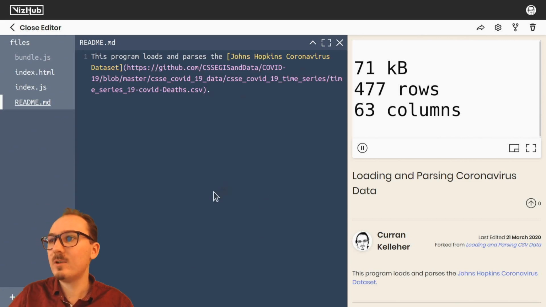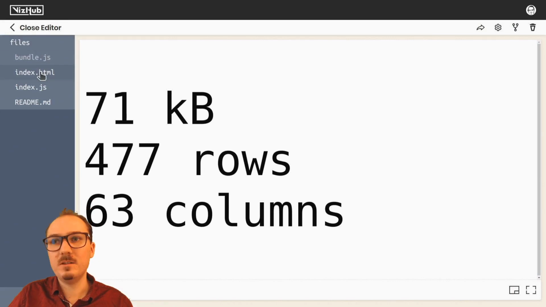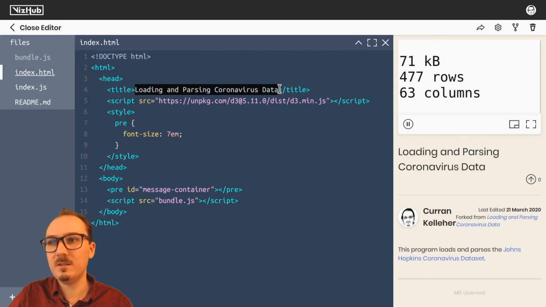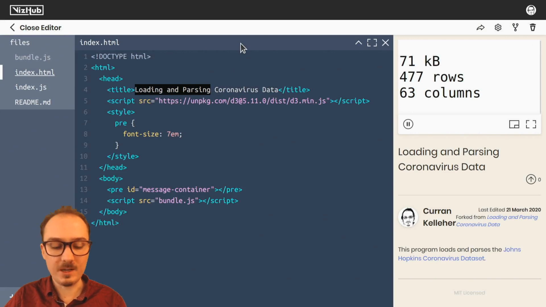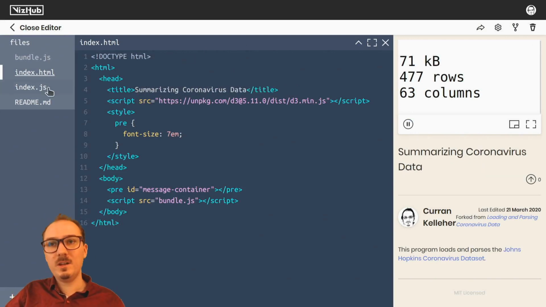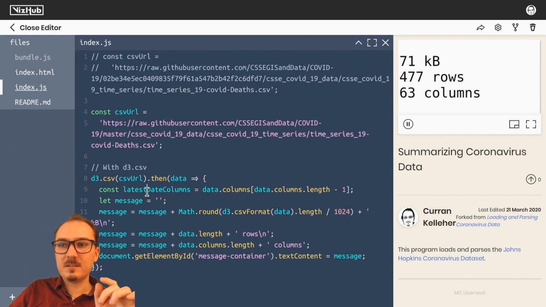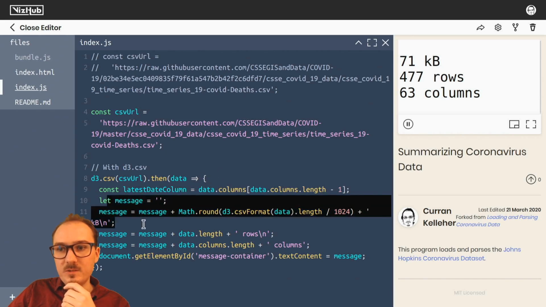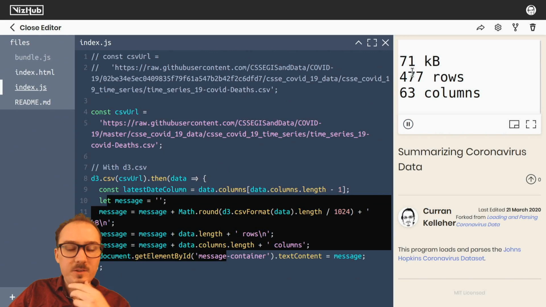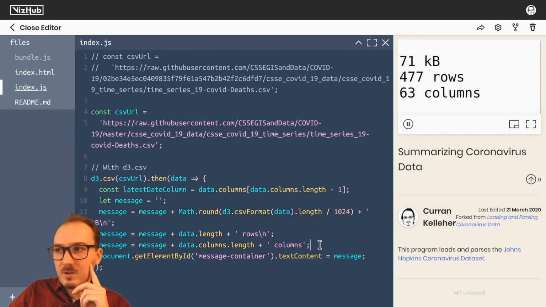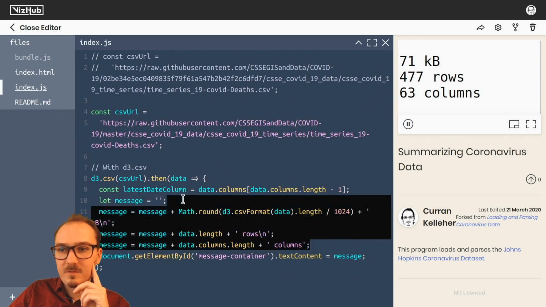So I'm going to start by forking this one here, and then I'll set my intention by changing the title to be summarizing coronavirus data. All right, so we've got this data here, and we've got the latest date column. And then we're constructing this message, which gets rendered on the screen eventually. I don't care about this stuff so much as the number of deaths.